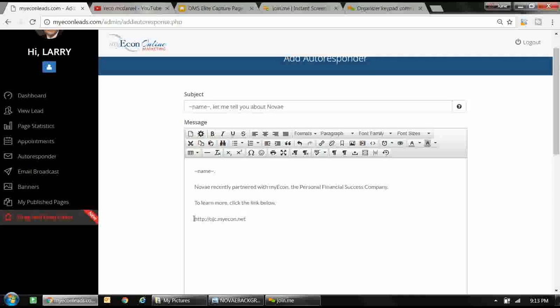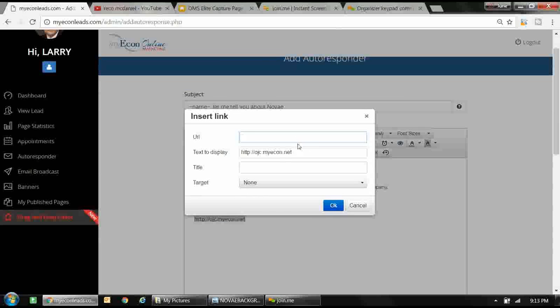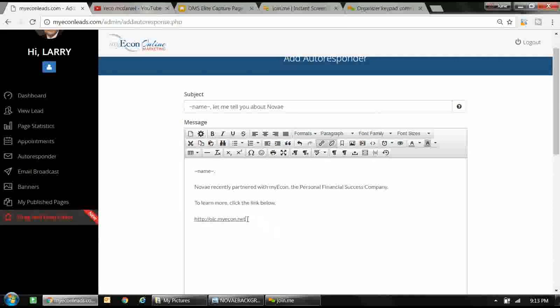And then if I want to make this a hyperlink, what I would do here is highlight that, and I would go here and click on Insert Link. Click on Insert Link, and then I can type in the link that I want them to go to. And then I would just click OK. And so now what I've done is I've created a hyperlink here.